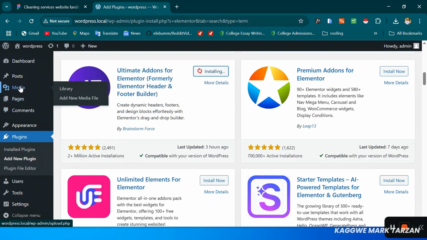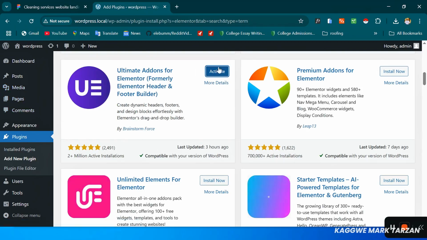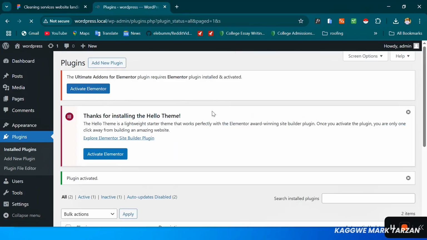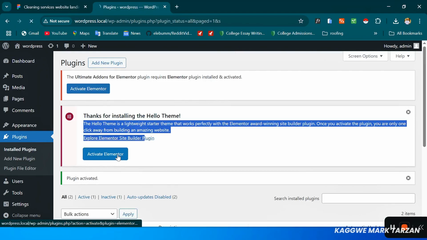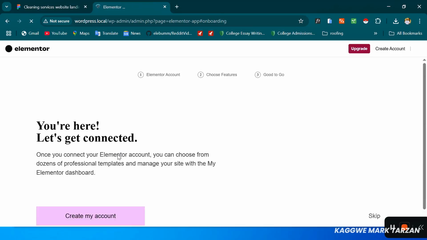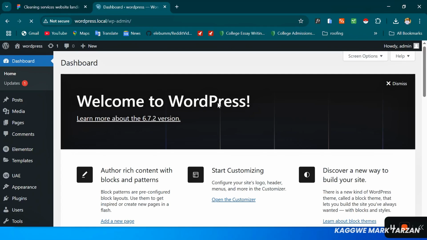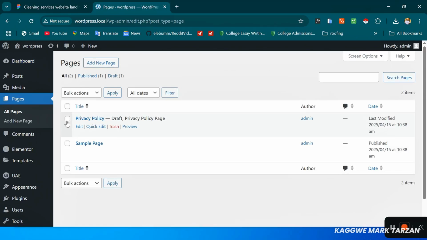Meanwhile, you can be going to other things. You can come here, let us activate this. Okay, we activate Elementor as well. Alright, so you click here to exit. Alright, so you come to pages and we have to delete these pages here because we don't need them. You go to bulk actions, move to trash and click apply.